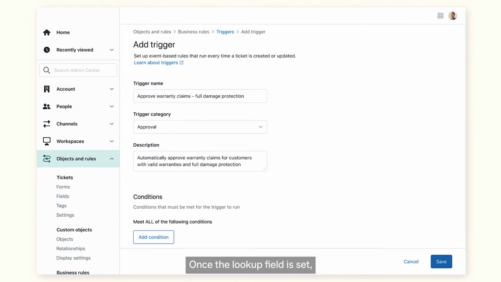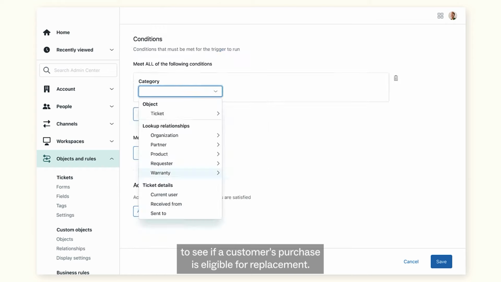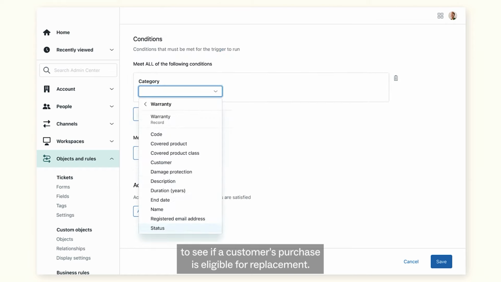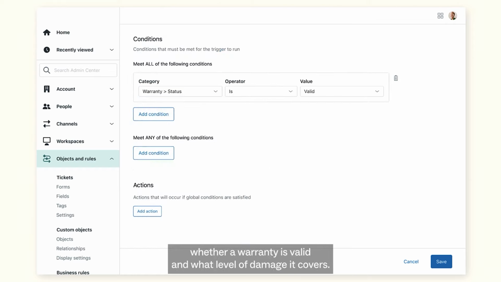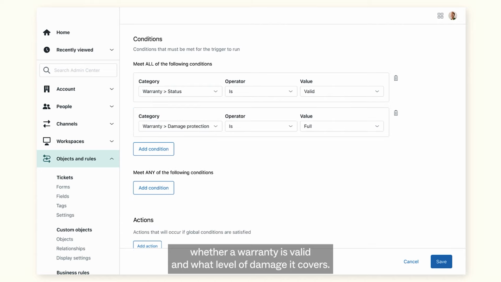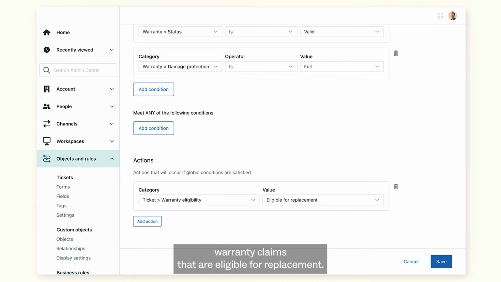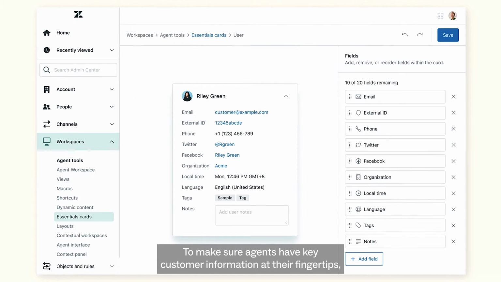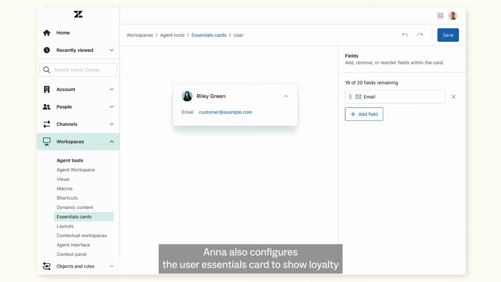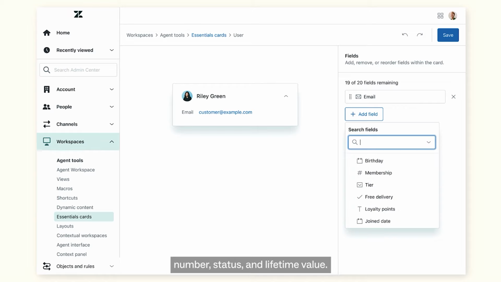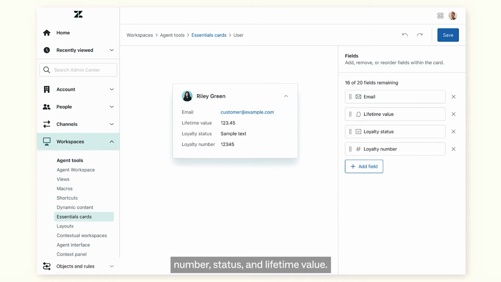Once the lookup field is set, Anna creates a trigger that automatically checks the warranty record associated with the ticket to see if a customer's purchase is eligible for replacement. She sets the trigger conditions up to check whether a warranty is valid and what level of damage it covers. Based on those conditions, the trigger will automatically identify warranty claims that are eligible for replacement. To make sure agents have key customer information at their fingertips, Anna also configures the User Essentials card to show loyalty number, status, and lifetime value.